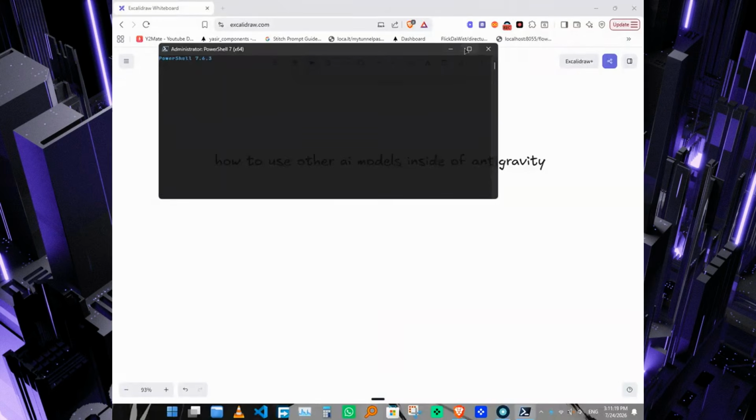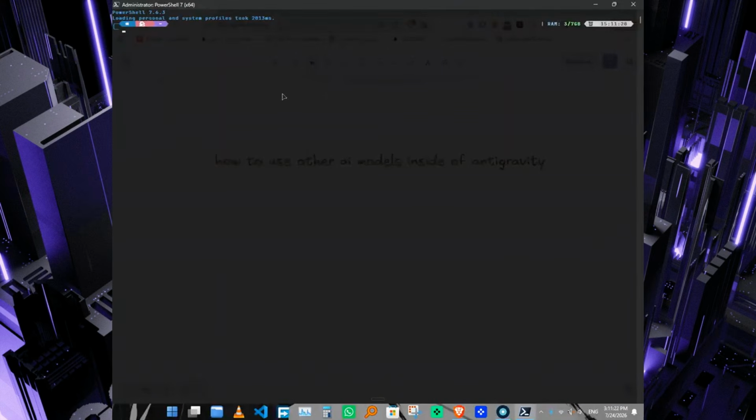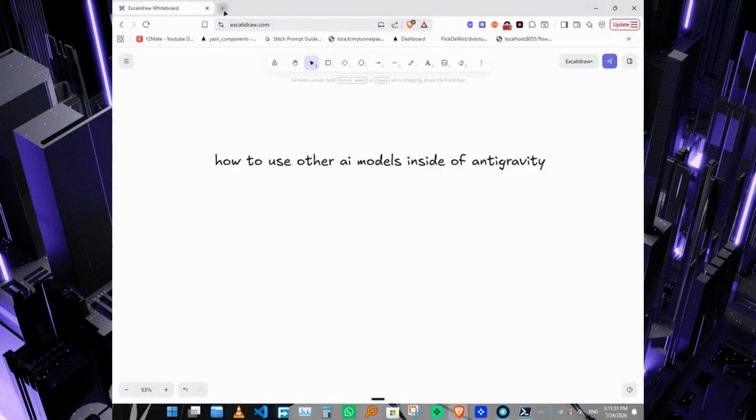So I'm gonna run PowerShell and just type the pnpm add -g 9router@latest. This is the pnpm command for installing 9router. I have already installed it, so I'm gonna run it by putting this command, 9router. Now the dev server is running, so I'm gonna open it.